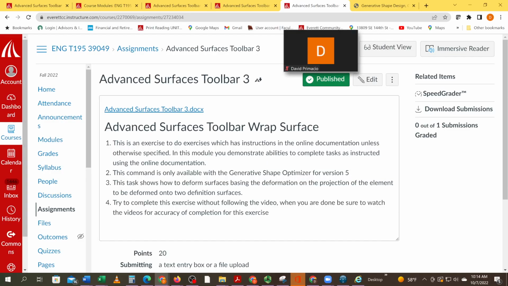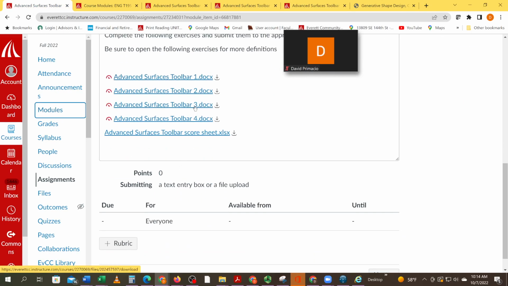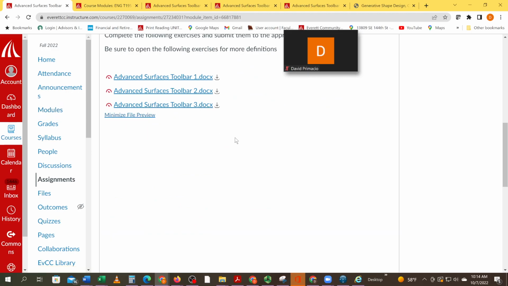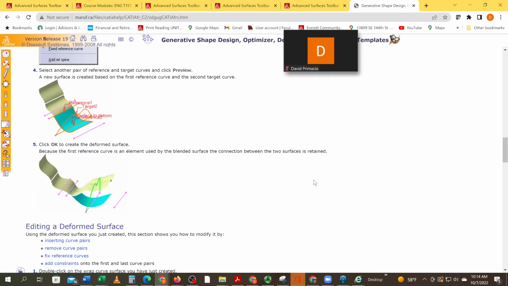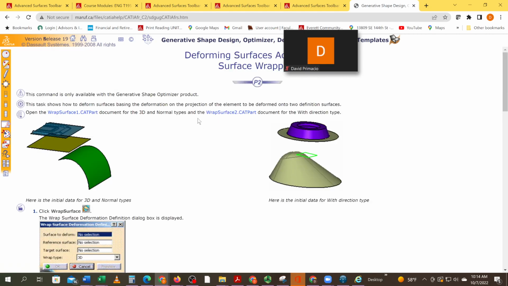Let's try and do the wrap surface feature. So this is going to be toolbar number 3. Remember, you have to go back here to use this online documentation. So we're going to use this online documentation, save that to your file. And we're going to hit the next button here. This is the next one.